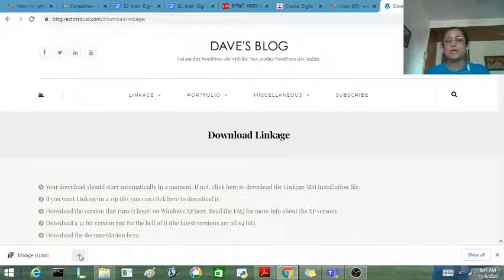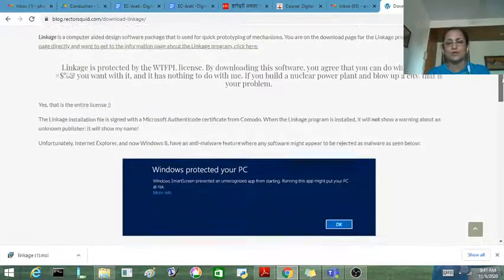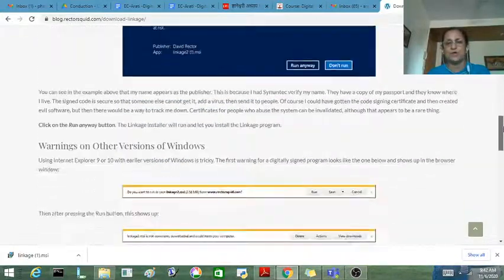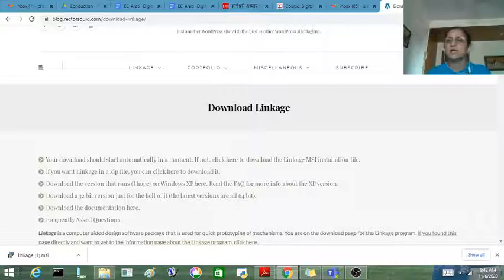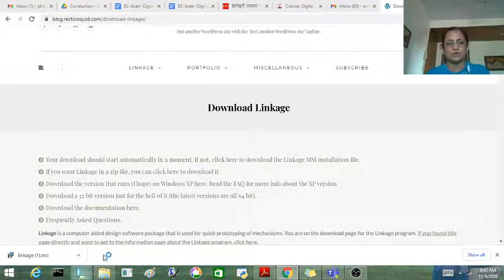And you can install that software. Of course, on this blog you can see lots of tutorials, or lots of material available, which anyway we will be discussing in today's session. So now I will show you actually how the Linkage software works.